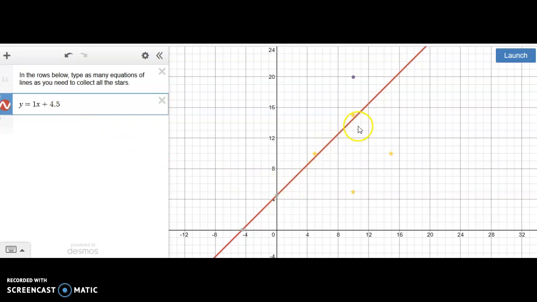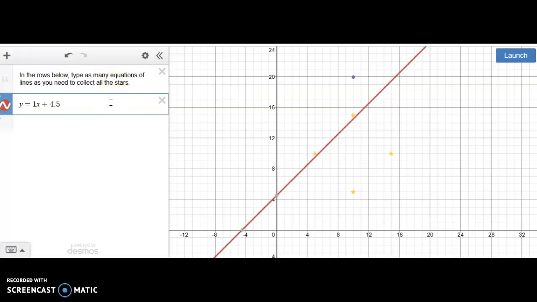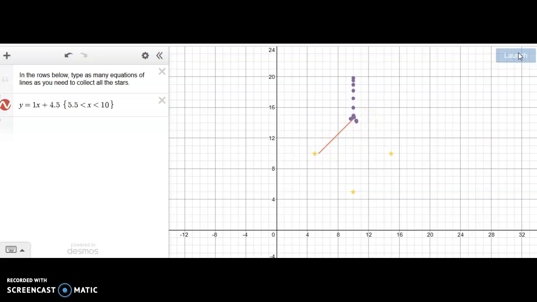I'm going to restrict it so I only have this piece. It looks like from about 5 to about 10. I only want the part of the line where x is greater than 5, less than 10. That might be a little bit too much, so I will try 4.5. No, 5.5. I went in the wrong direction. 5.5. Let's try that piece. That piece looks like it'll take out those 2 stars when I launch it.